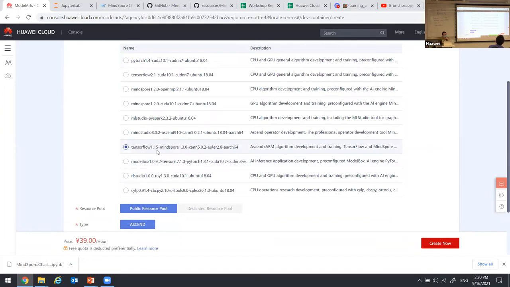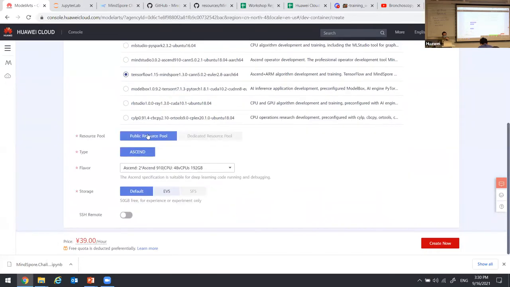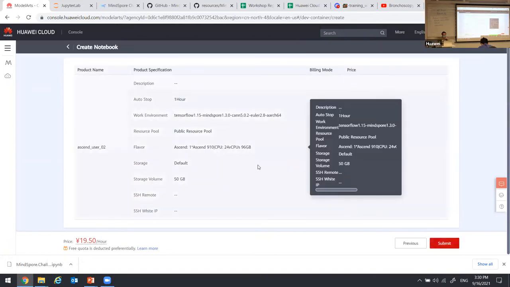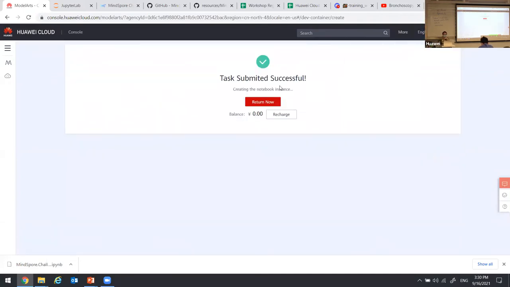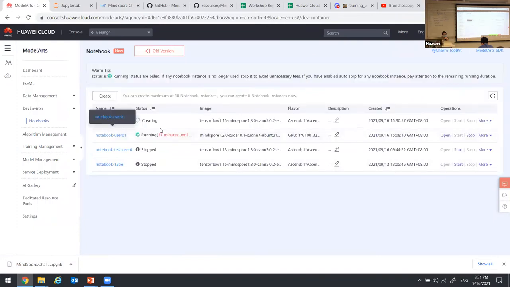So we will check selecting this environment. You can see that the description is Ascend and ARM CPU for training. So here, for the flavor, we are choosing the single Ascend 910 chip. And then we press create. Just like the step before, but we are using the Ascend chips. Any problem? It takes a little bit of time to create the instance.